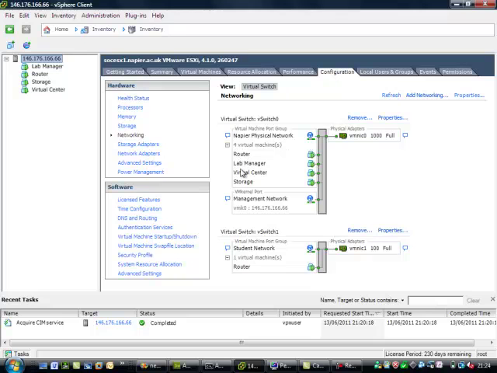Over on this side we have the service, the port group connection type, which is in this case Napier Physical Network, Management Network and Student Network. And then we have the service console IP. In this case we can see here that VMK0 is 146.176.166.66.